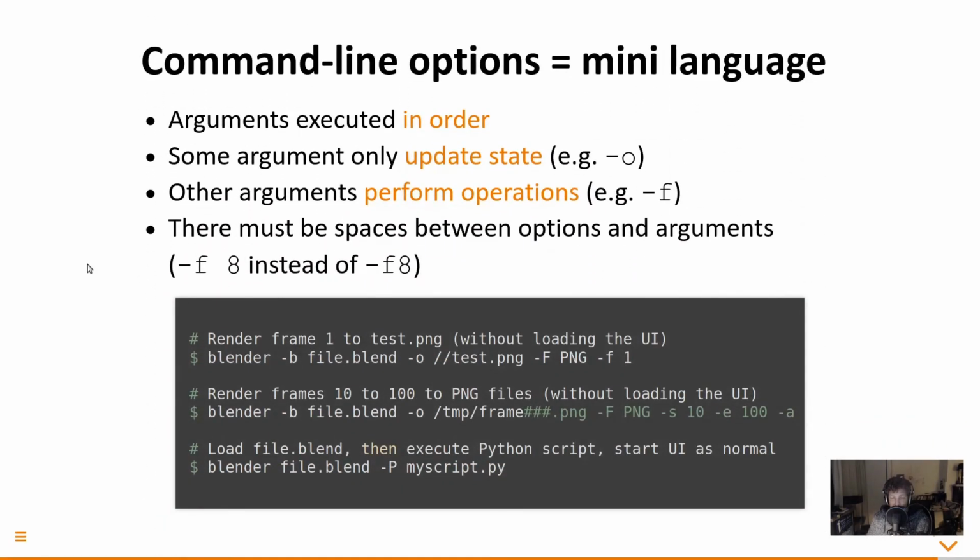So the command line options for Blender basically form a mini programming language. Certain options will perform an operation, and other options will set a value. For example, -o and then a file name is the same as setting the output file name from within the user interface, while -f followed by 1 is the same as rendering frame 1 from the user interface. So in this way you can control what you want with your command line call of Blender. For example, to render a set of frames to a specific file format, or even to load in a file and then run a Python script on that file.